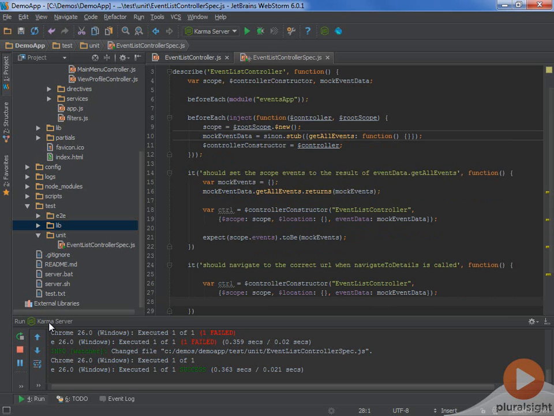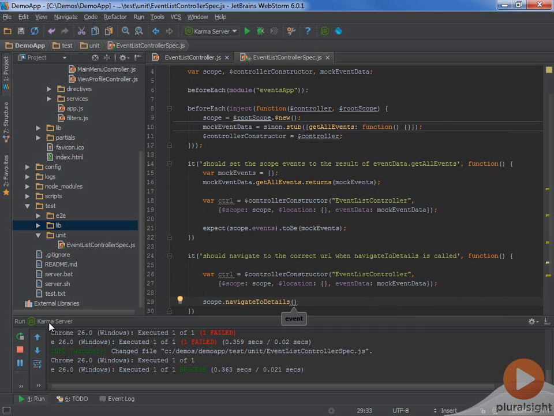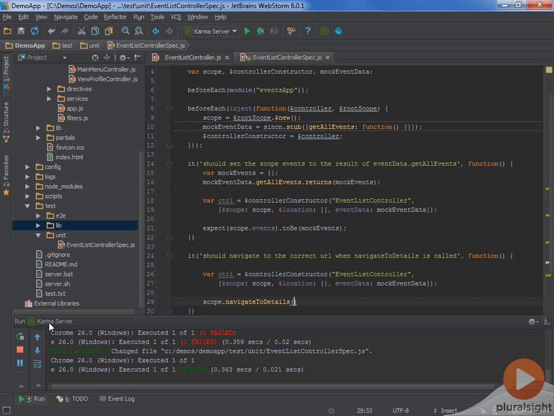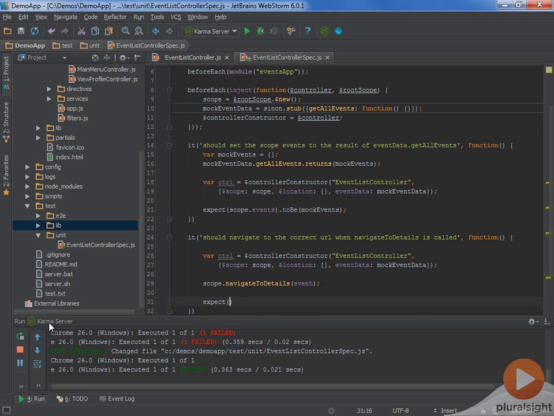But after the controller has been constructed, it's created the scope object, and I want to call the navigate-to-details method on the scope object. Looking back at the controller, that method takes in an event parameter. So I'm just going to put in a placeholder at the moment, and now I'm going to set up my expectation. I want to check that the URL is correct.